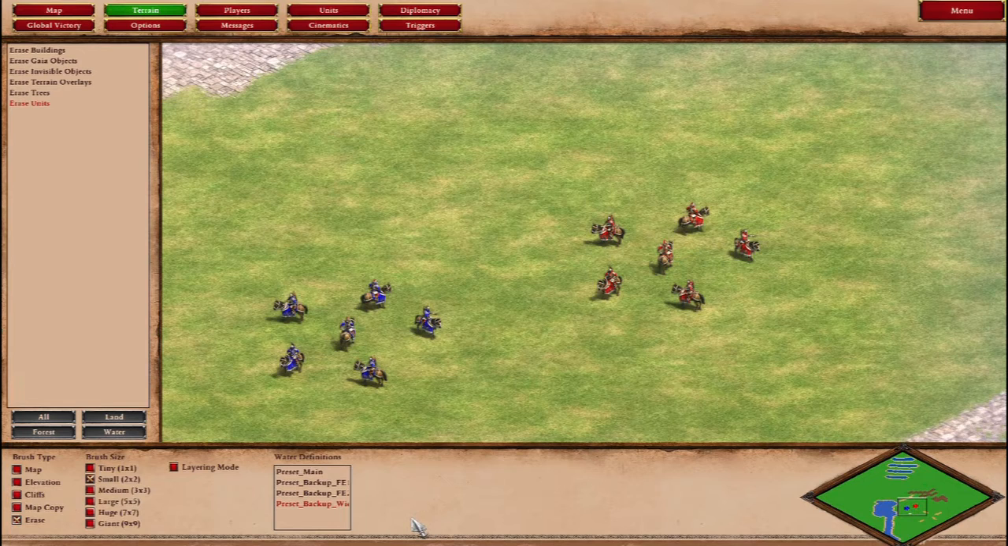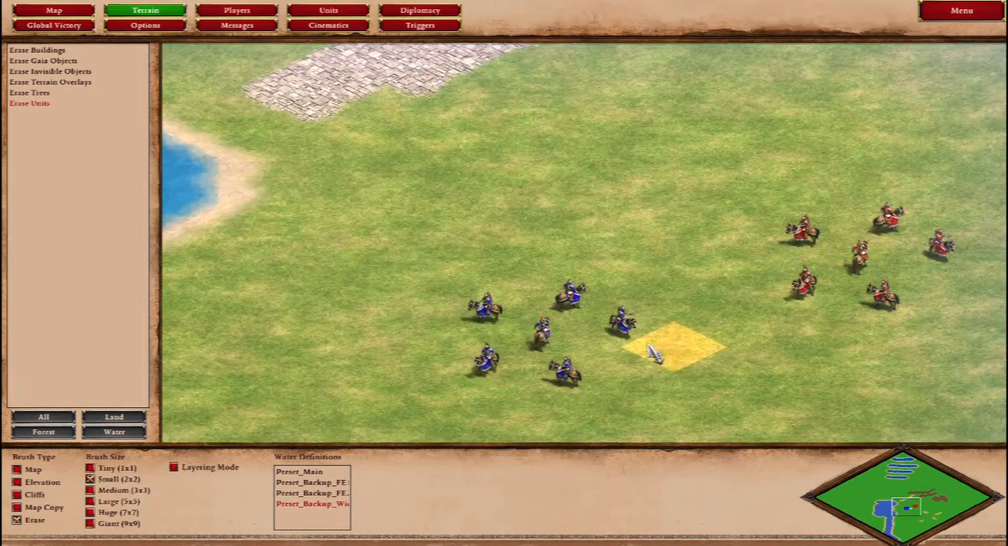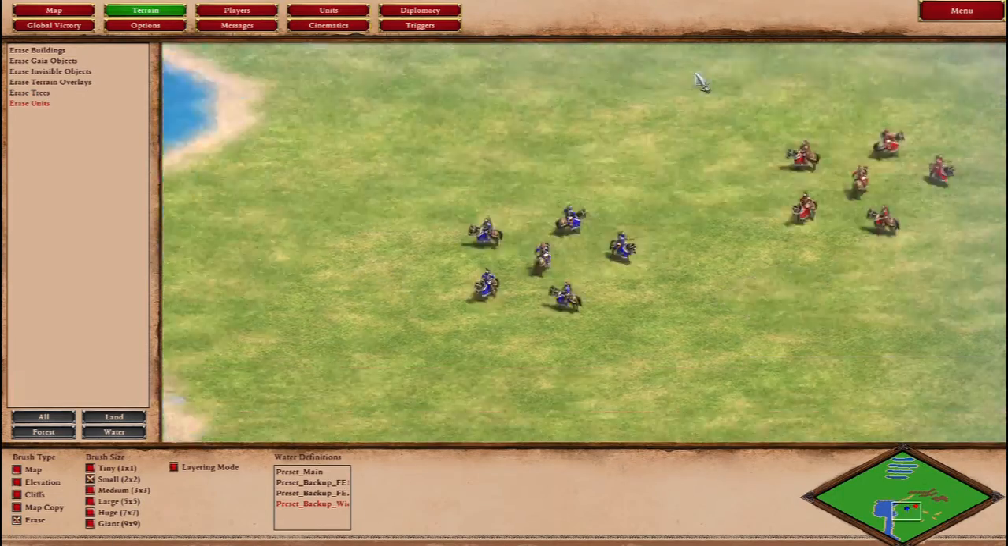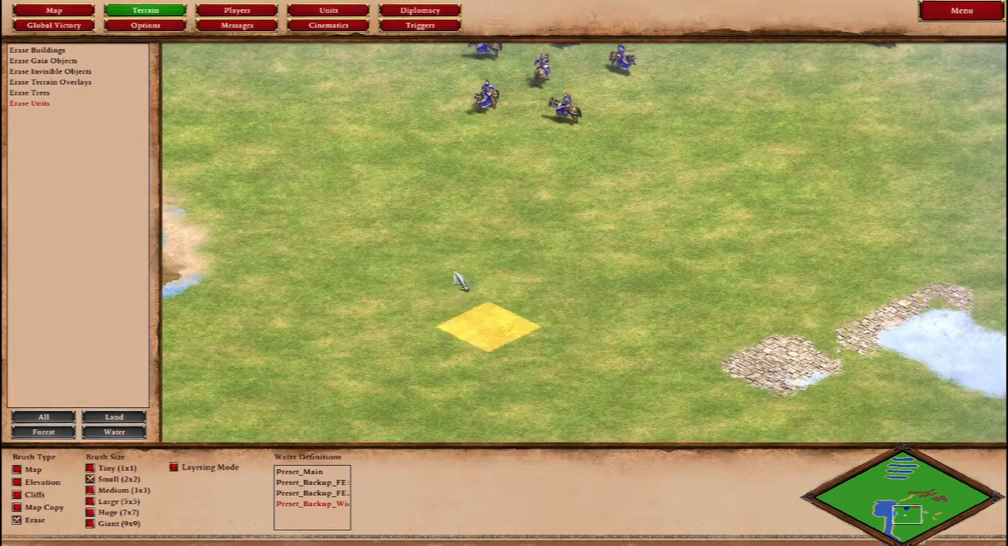Finally, we have erasers. Again, I have no idea why water definition's there. This thing's useless. Again, if you have any idea what you're supposed to do with it, chuck it in the comments. But what you can do here is choose what you want to erase. You can't erase base layer terrain, so I can't erase this grass in particular, because it's the base layer. What's it supposed to erase it to?